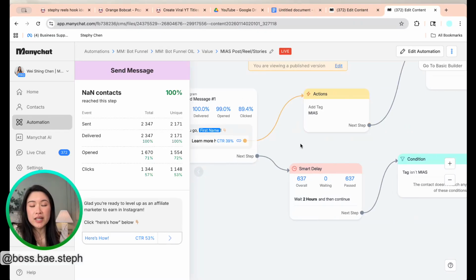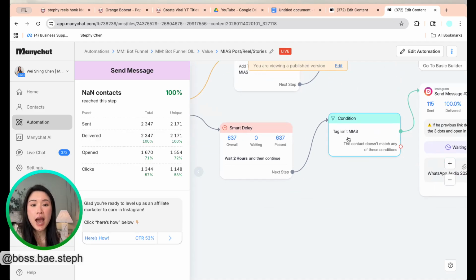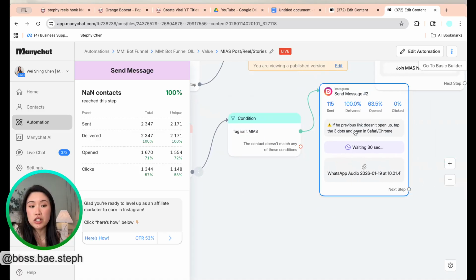So one thing, by the way, on ManyChat, my husband helped me set up a lot of it because he knows a lot of these flows. I added an action, he added an action: give them a tag. Okay, tag MIAS. When they click on this, we'll give them a tag. The reason why we do that is that if the tag is not MIAS, after 2 hours, we'll send them a gentle nudge. Okay, hey, if the previous link didn't open up, tap the 3 dots and open up in Safari.